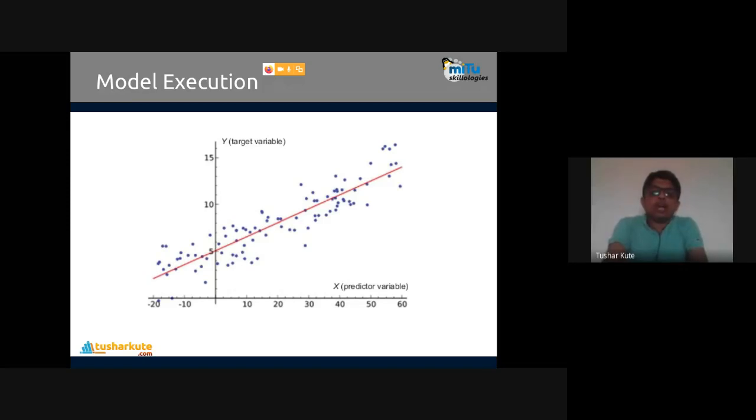I want to build a model on this particular data. Data is like X, the predictor variable, which we call the input variable, and Y is the output variable, which is called the target variable. Input, output. So let's say salary is the input variable and experience is the output variable. Okay, that way we have a model created.